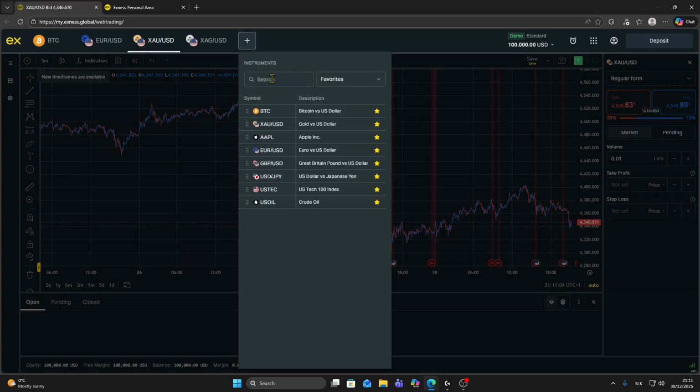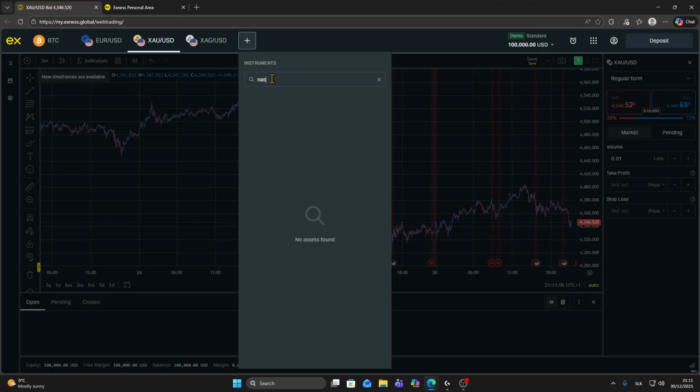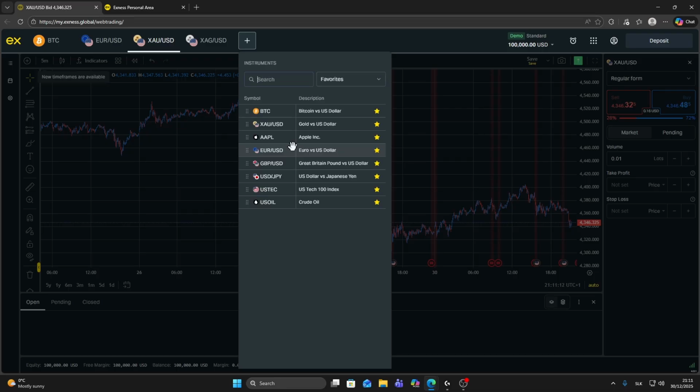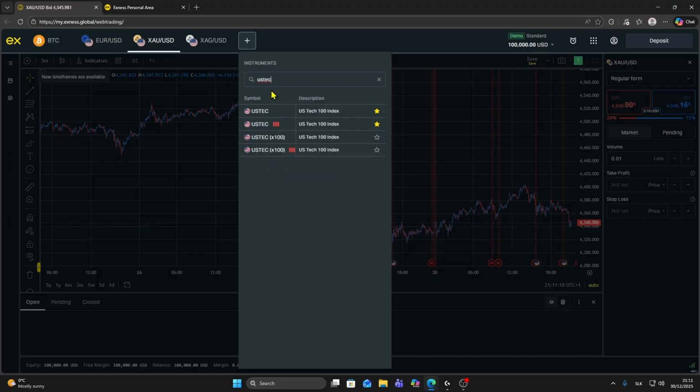And from here, if you search for it by a name like NAS or NASDAQ and nothing appeared, don't worry, you just have to search it by its ticker symbol. So it's USTEC. This is what Exness uses for the NASDAQ 100 index.